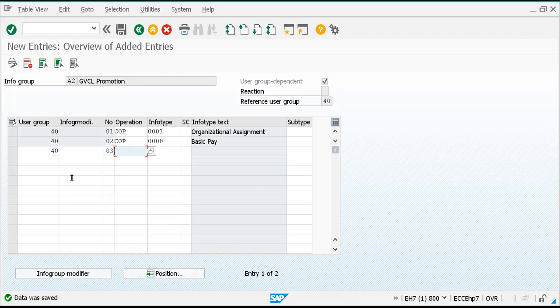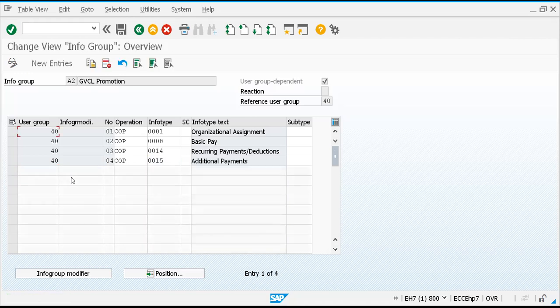40, 03 recurring payments and deductions. All these info types you have to remember. 0014 recurring payments and deductions. Again I'm going for 40, 04 COP, 0015. I'm maintaining payment relevant info types, basic pay, recurring payments and deductions, additional payments, all these things for promotion. You can save it and you can go back.